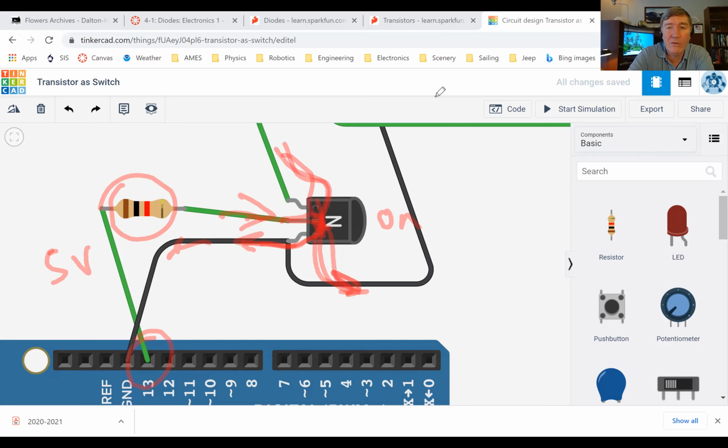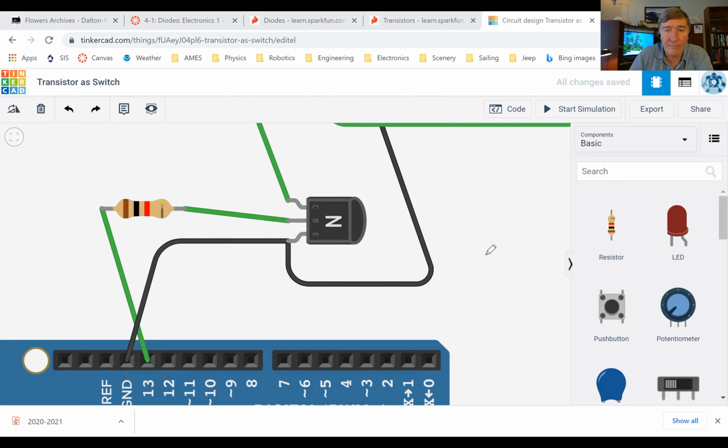All right, so now let me zoom back out again. I have to turn off annotation before it'll let me zoom out.